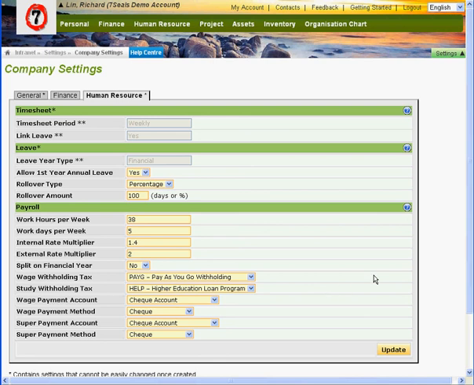Once you have filled in all the mandatory fields, click Update. If you have further questions, please refer to the Help icons on top of each section.